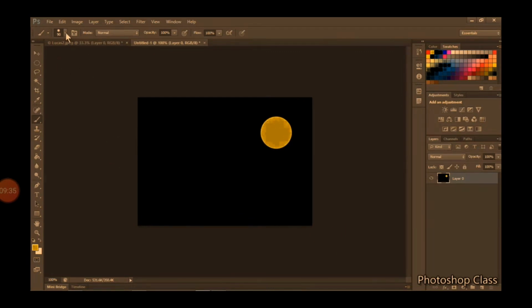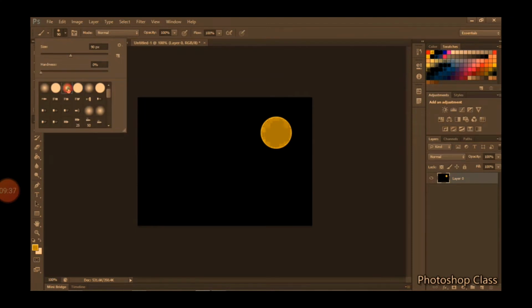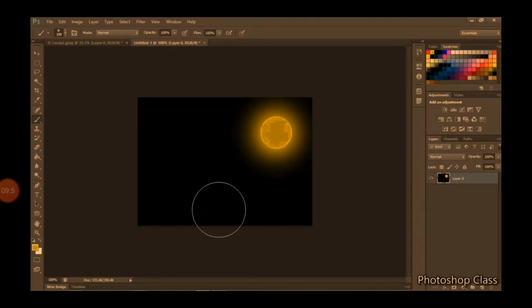I am going back to here. I will check the soft round pressure, then increase the size a bit bigger than the previous one for the hard round pressure opacity. Now I will apply it directly on it. You see, I'm going to be having something really cool. Just like a sun setting, like a sunset.